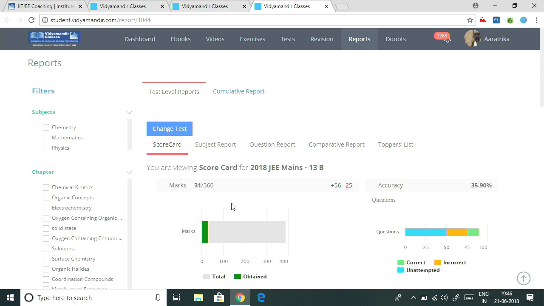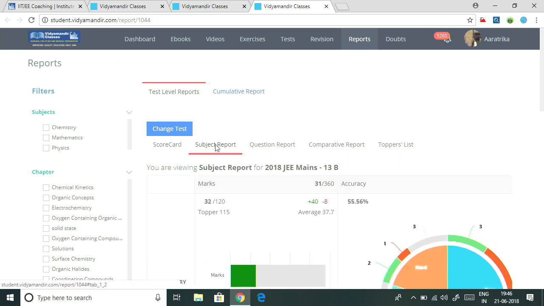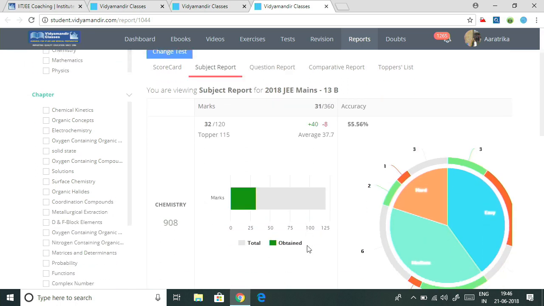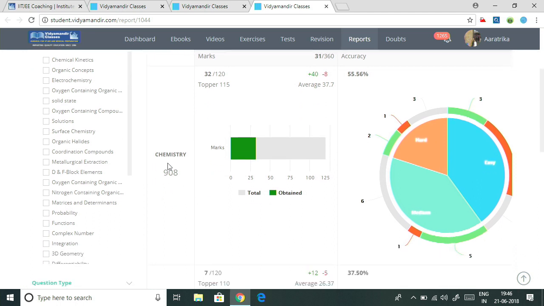Now let us take a look at the subject wise report. Now in the subject wise report, you will see in chemistry his rank is 908. You can see that we have divided the questions in terms of hard, easy and medium. Now likewise you see in hard there were 6 questions, 3 questions were unattempted, 1 question is incorrect and 2 questions have been attempted correct by the child. Likewise you can check for easy, likewise you can check for medium.